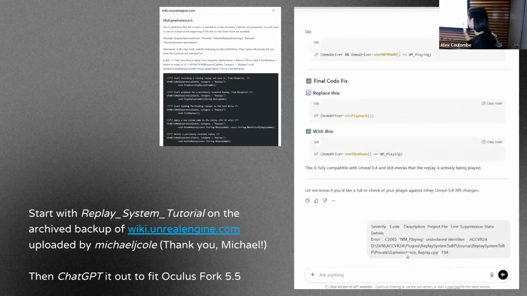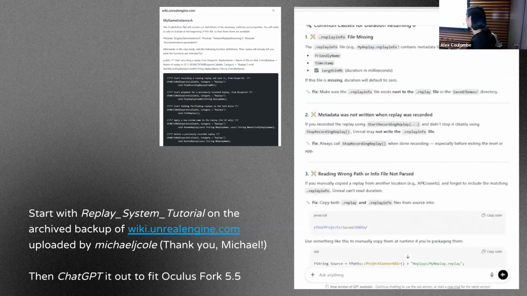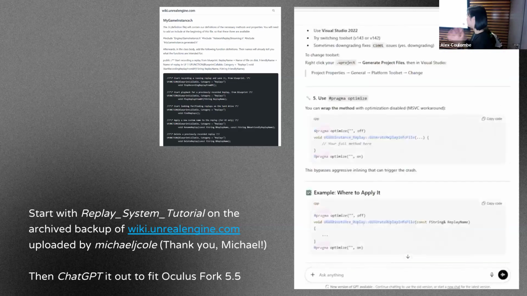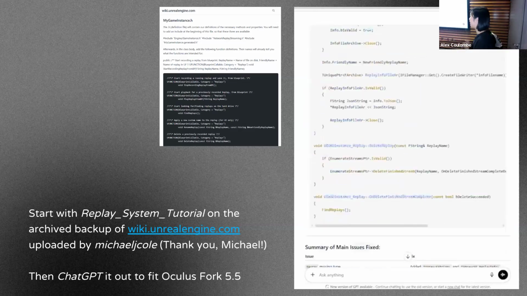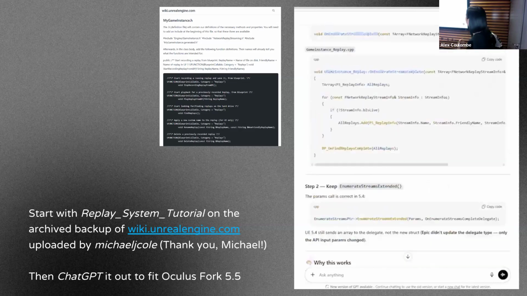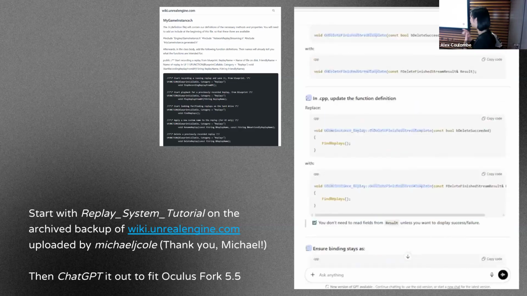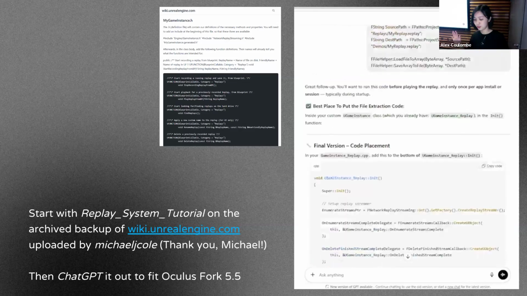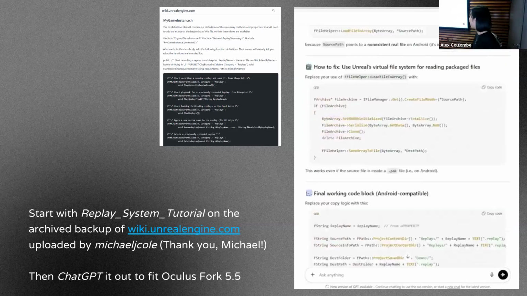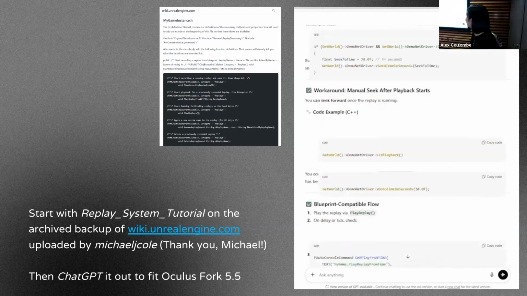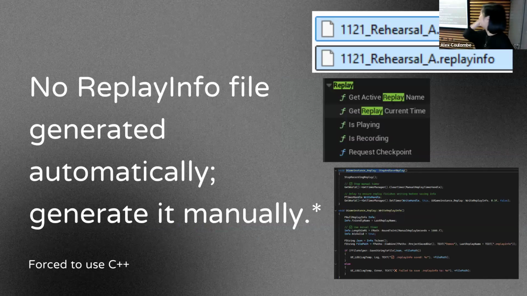At the moment we're at Oculus Fork 5.5. So I just put it in and compile it, and a bunch of errors. So I just had this communication with ChatGPT to let it help me fix all the issues. And it worked eventually. I didn't have high hope, but it worked. How amazing. So yeah, for all the people that don't know how to do C++, there's still hope.